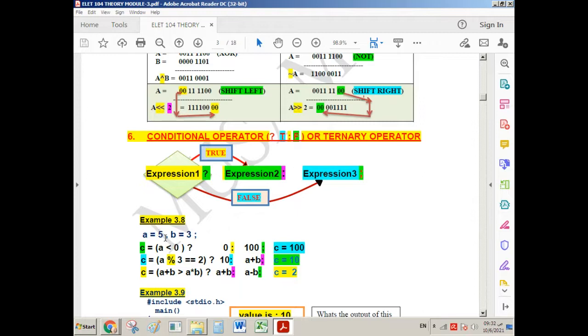Example: A is equal to 5, B is equal to 3. C equals A less than 0, question mark. Now we are asked, is A less than 0? Is 5 less than 0? True or false? If this is true, we go to the 0. If this is false, we go to the 100. So is 5 less than 0? False. 5 is greater than 0. So in this case, we jump to the 100. So C is equal to 100.